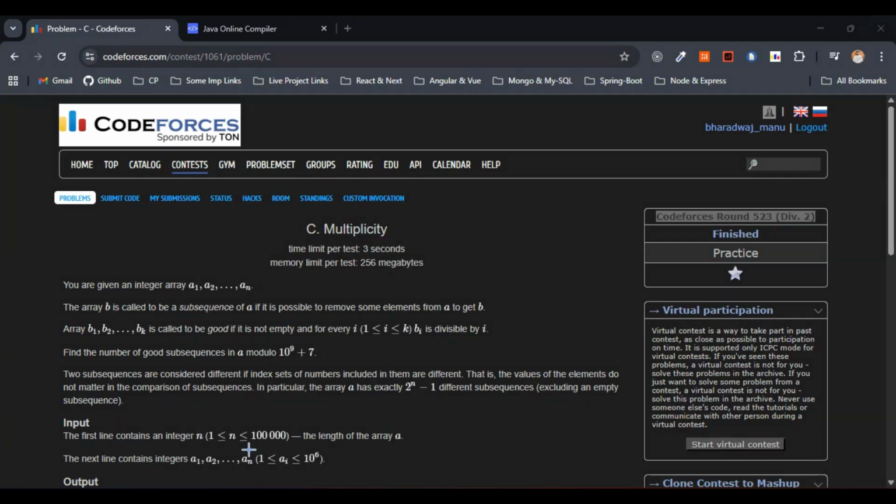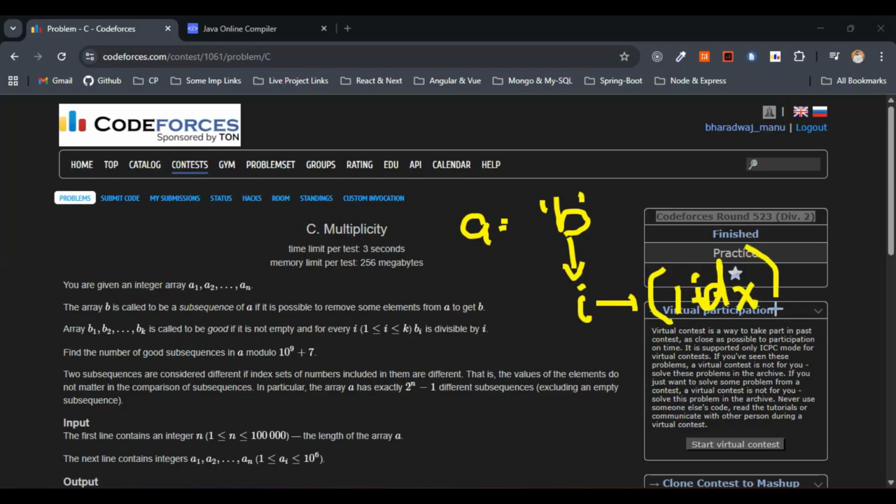We have been given array A. From the array A, we have to count non-empty subsequences B such that for every position I, where I is a one-index, just keep this in mind.